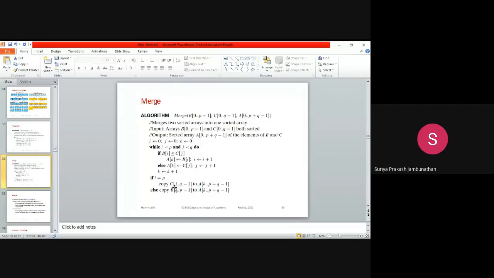Whatever value we have in the array C will be copied to A. In the same way, if the condition is false, if the I value is not equal to the P value, then we are just copying the array value of B to A. So this is what the algorithm is defining. Every time the while loop iterates and checks the values one by one. This you have to understand.